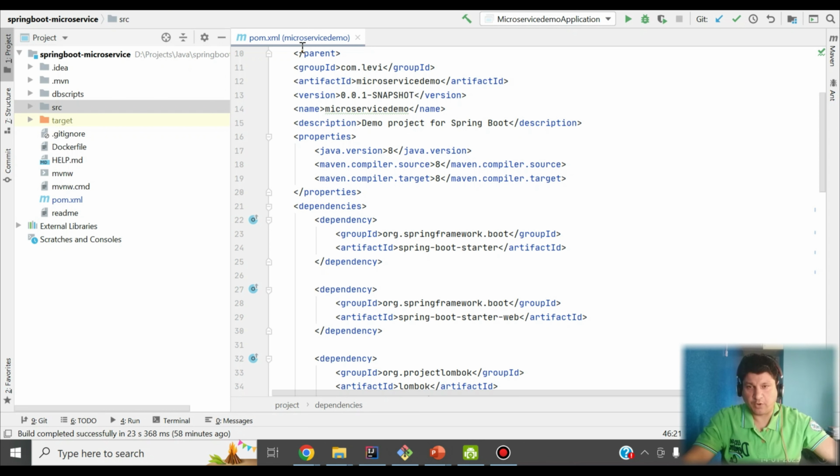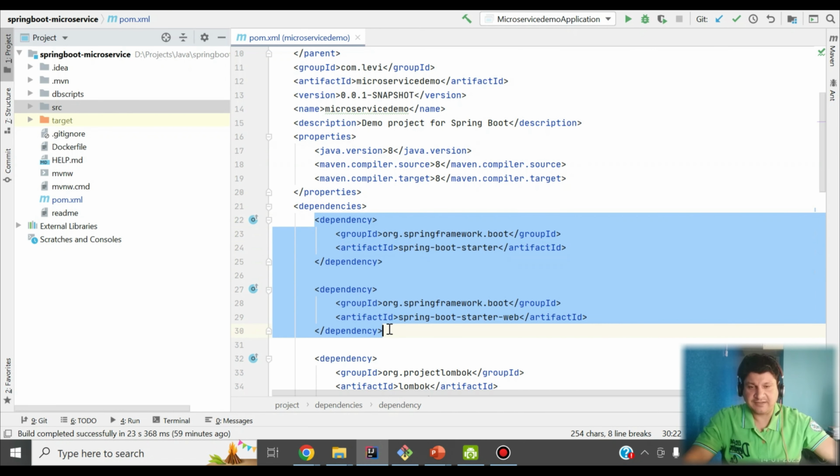Okay, let me start with the pom.xml. It's a Maven project, so I have a pom.xml. In this pom.xml, I have defined the Java version that I'm using and what version of Spring Boot I'm using. So those Spring dependencies are there, but nothing fancy in this pom.xml. Only Spring dependencies are there.